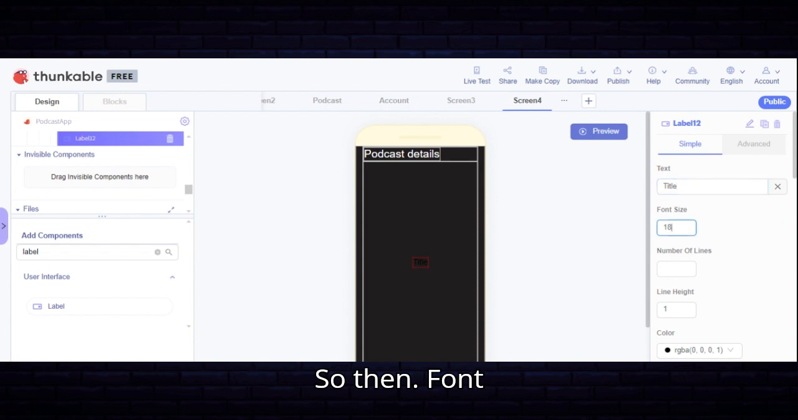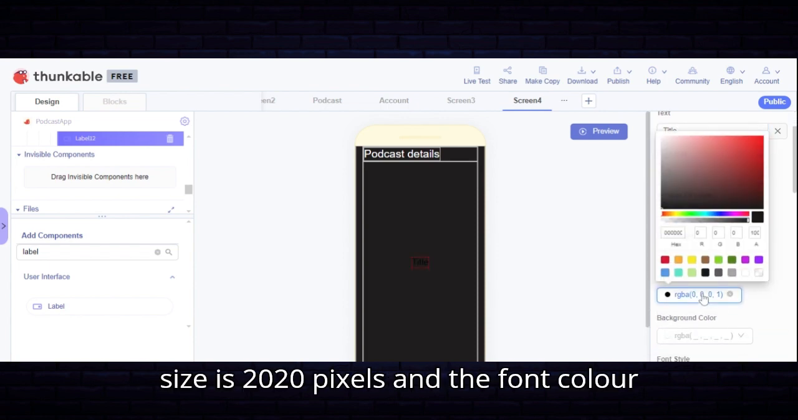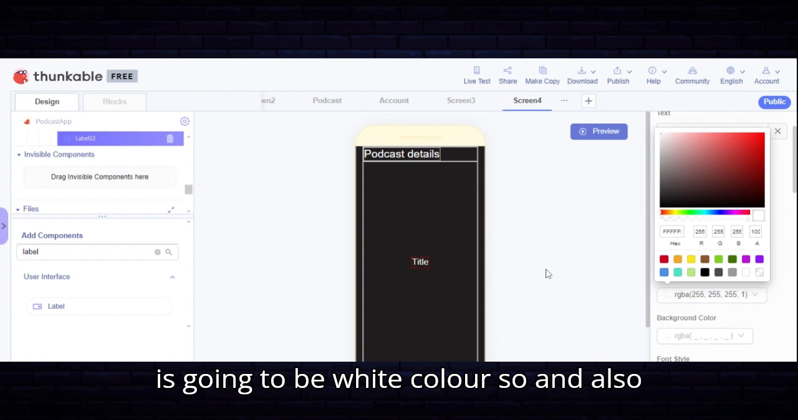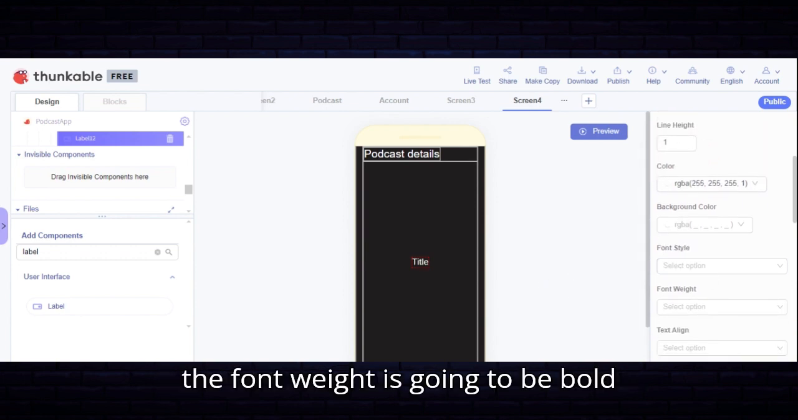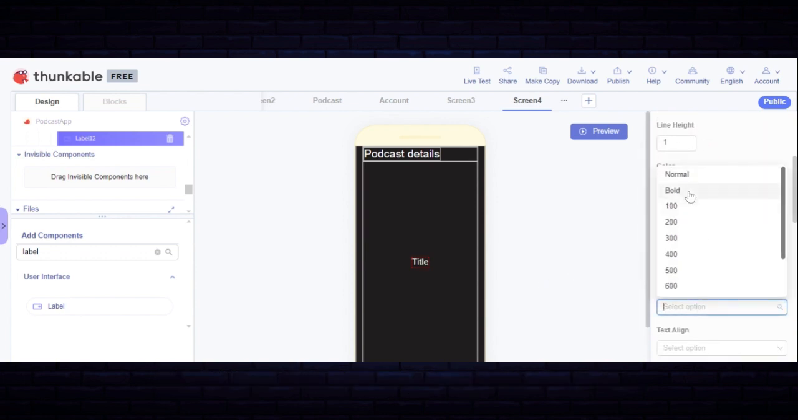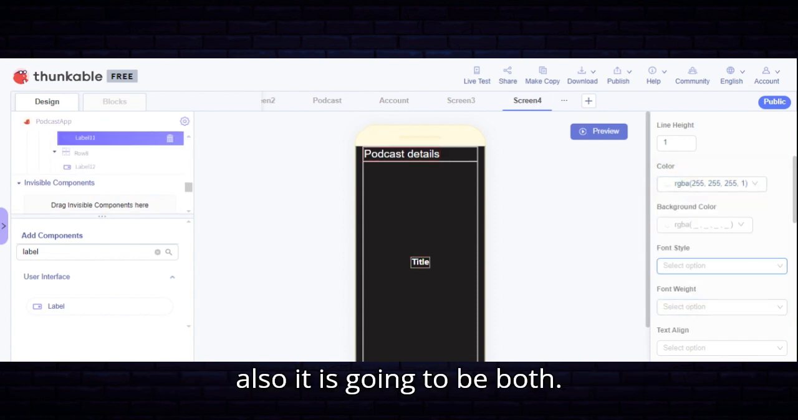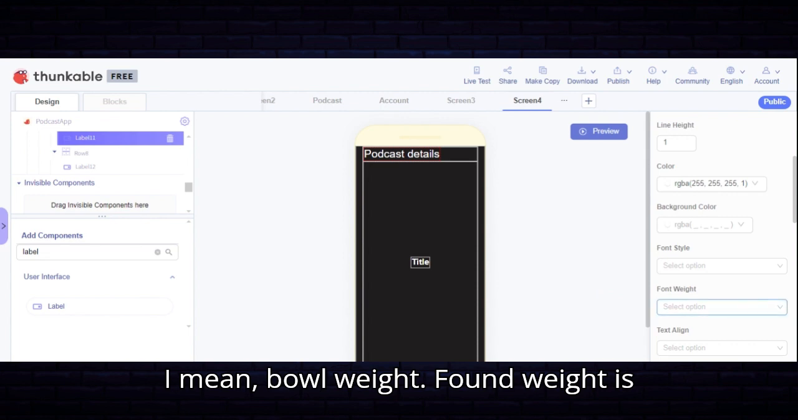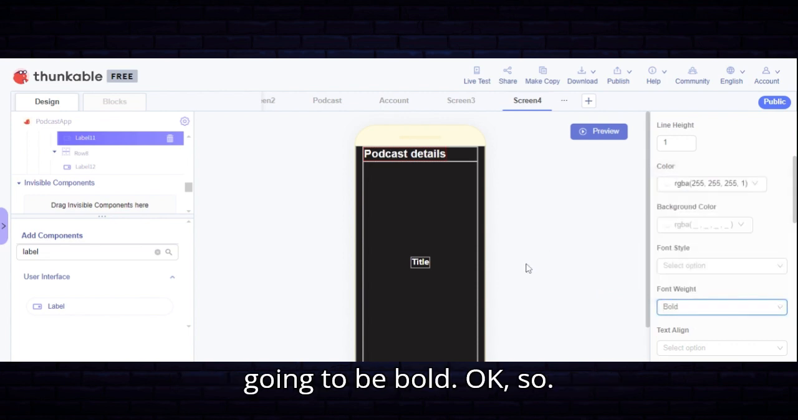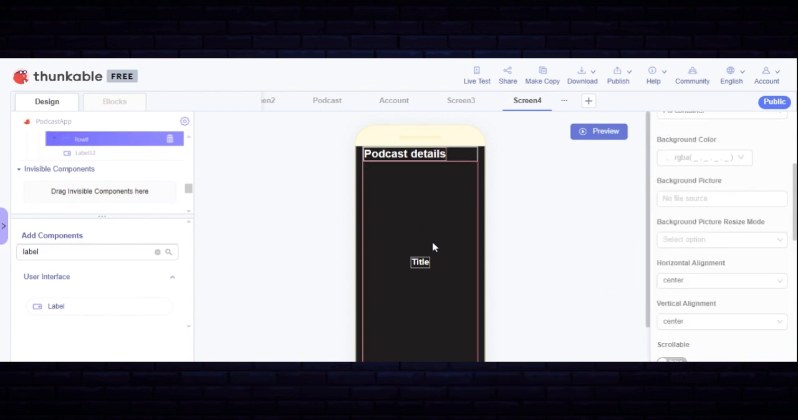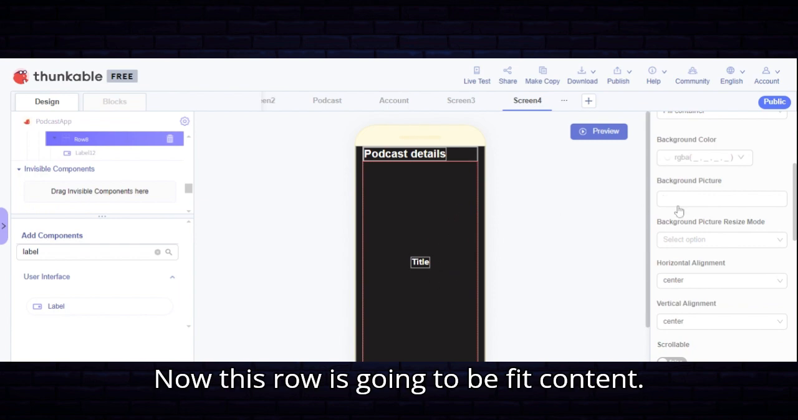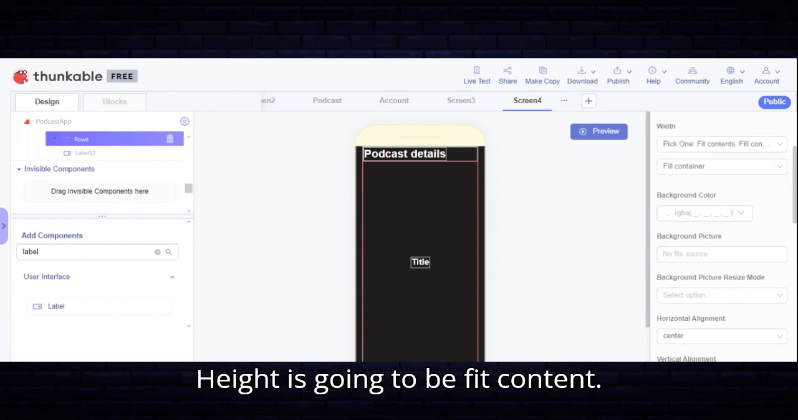So then font size is going to be 20 pixels and the font color is going to be white color. And also the font weight is going to be bold. The same for the podcast details also, the font weight is going to be bold. Okay, so now this row's height is going to be fit content.